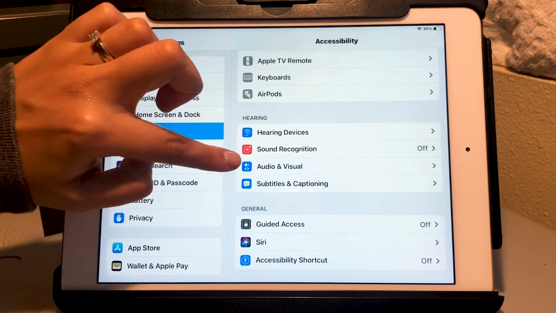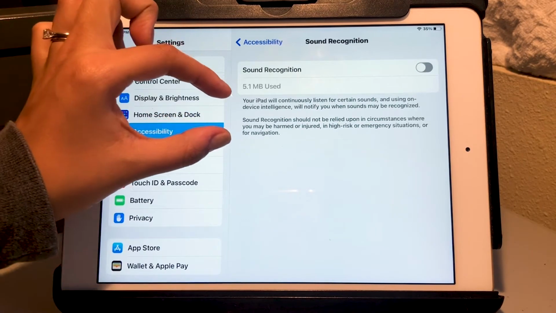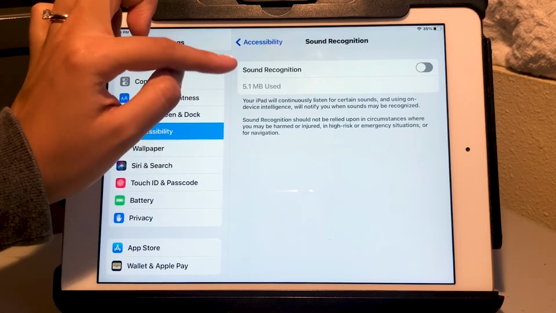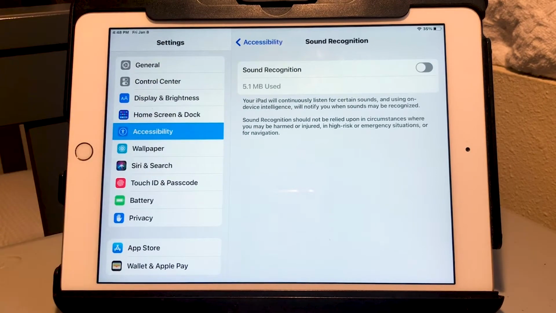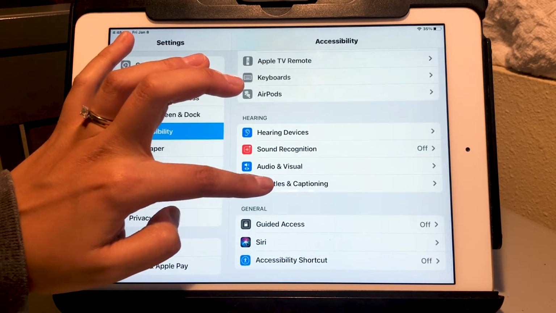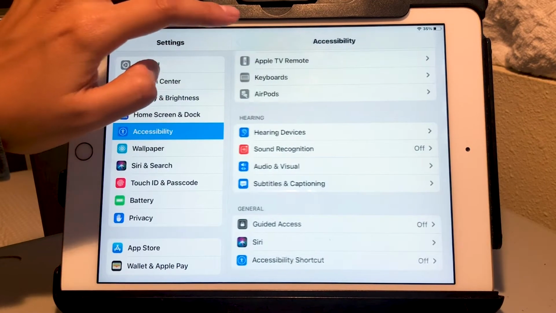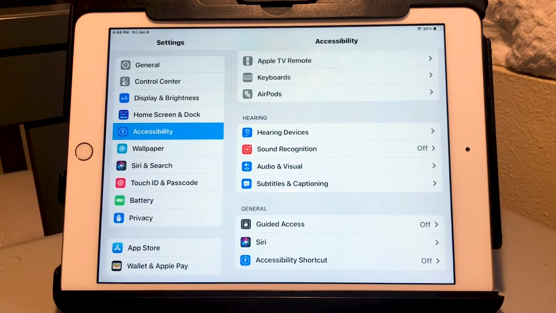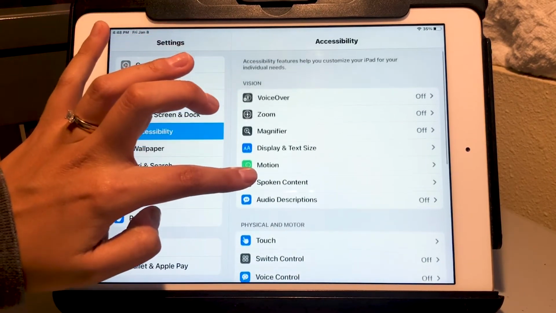While I'm here, there is one that says sound recognition. And you know what's great about every single one of these different options is that they have an explanation right below the specific setting and generally how to do it. Here's another one, subtitles and captioning. There are these ones that I don't have the expertise in, but I will go over some other ones. Let's start from the top.